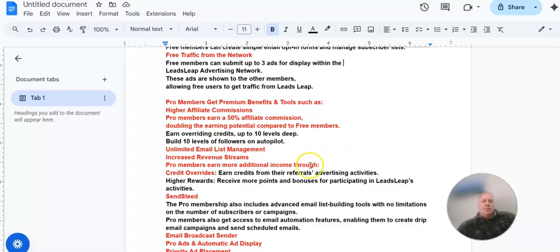So what the pro members get with their benefits, they get the unlimited email list management of the SendSteed. They get the 50% affiliate commissions. They get to earn override credits up to 10 levels deep. So they build 10 levels of followers on autopilot. They get increased revenue streams. They earn credits from their referrals and advertising activities. They get higher rewards. They receive more points and bonuses.